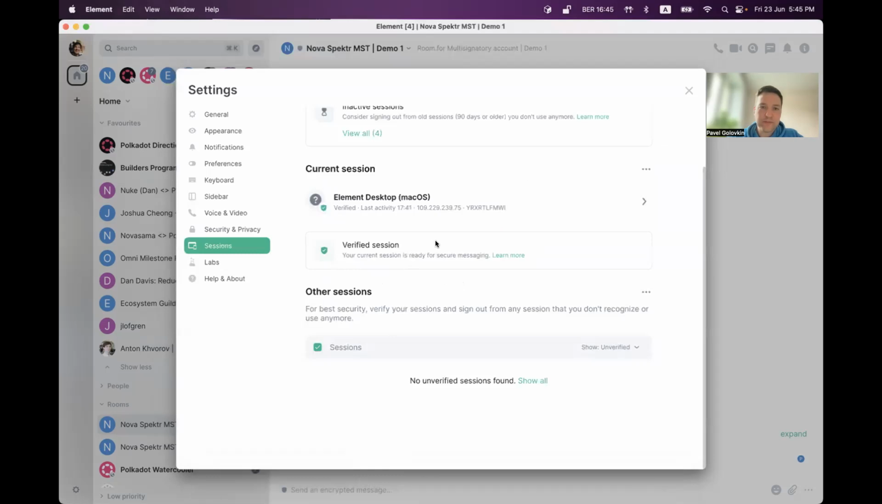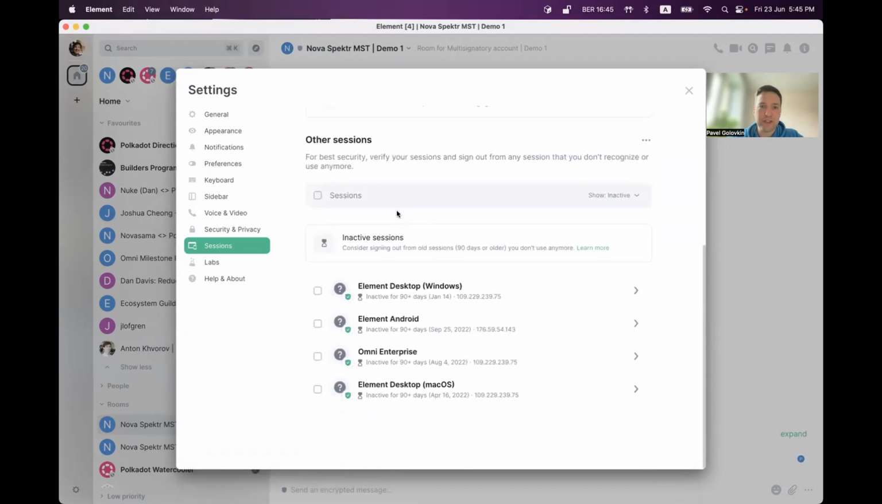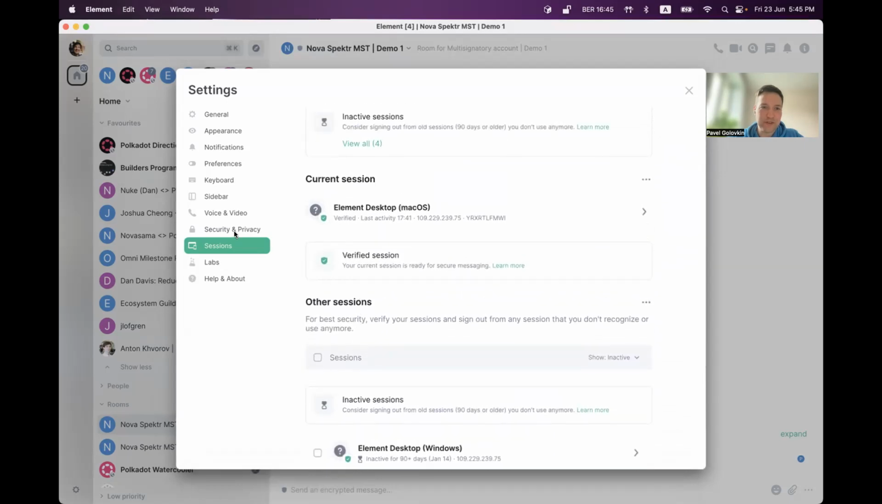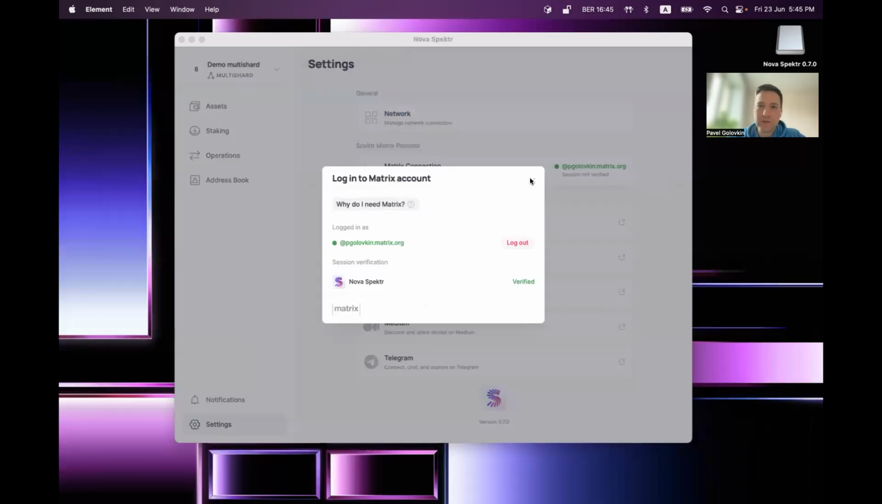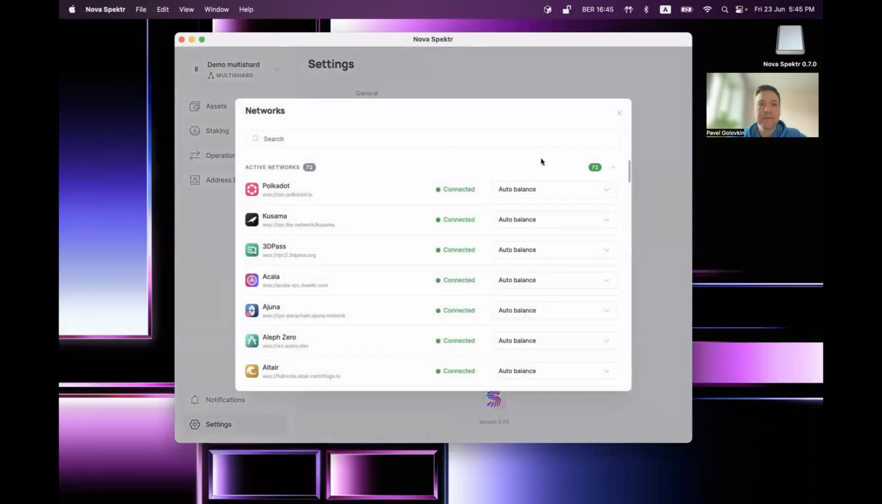Let me check in Element. And now you see that all the sessions are verified right now. So where is it? Yeah, I don't know where it is, but it should be here because we already saw this Nova Spektr session. Yeah, here it is. Last activity 1 minute ago.